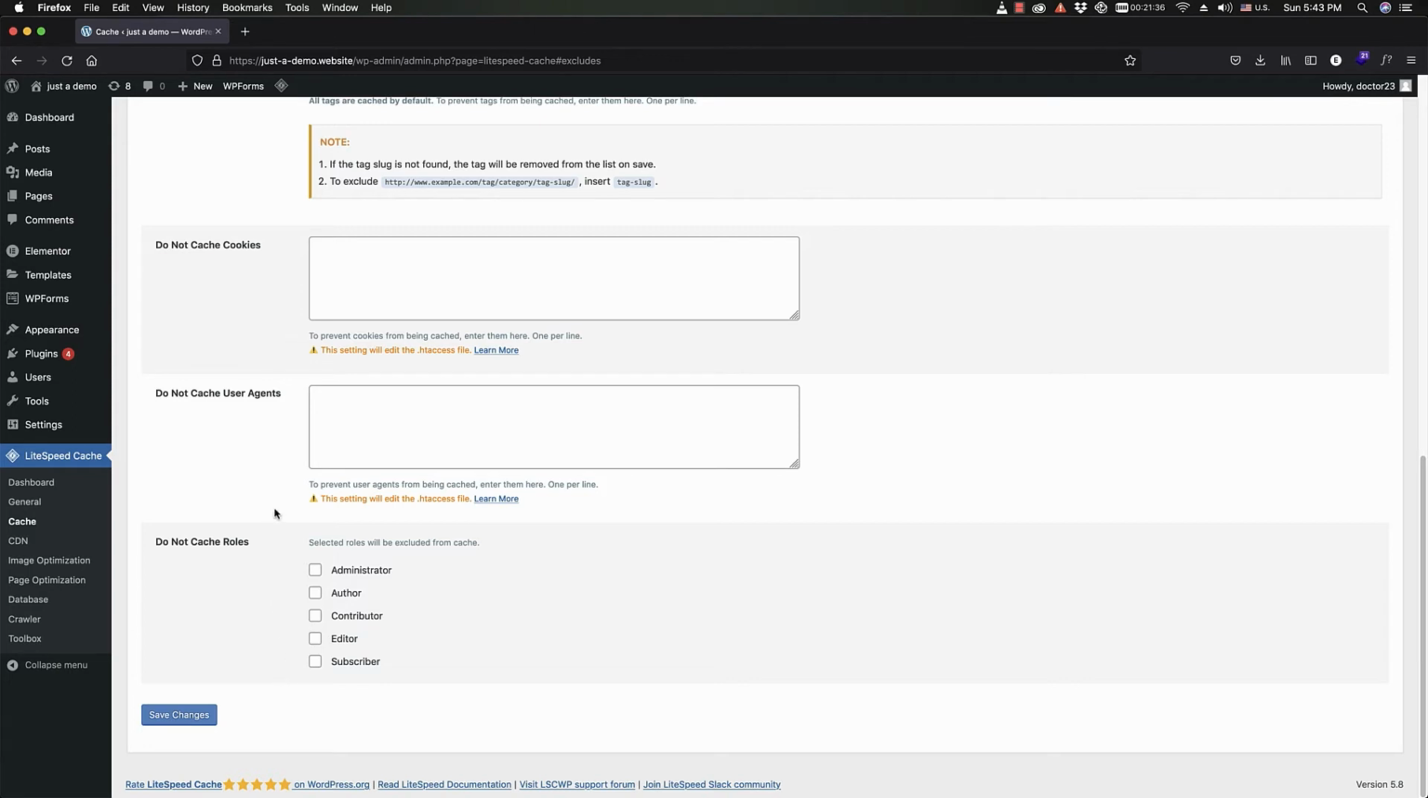And also we can here exclude some rules from being cached. And of course, this option only works if you are caching private pages. If you're not, you can just not worry about these, and most of them are just okay as they are. And I'm just gonna click save.